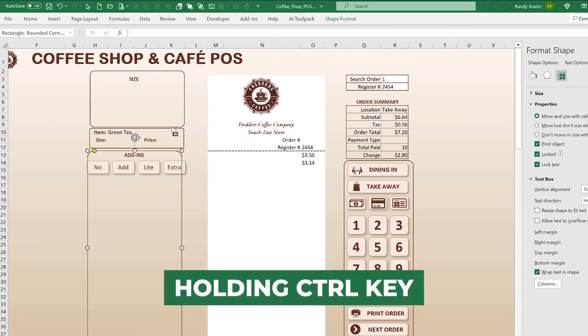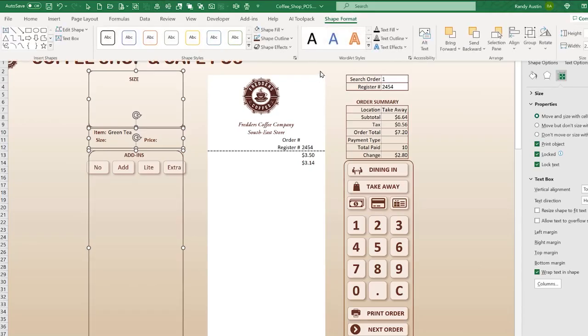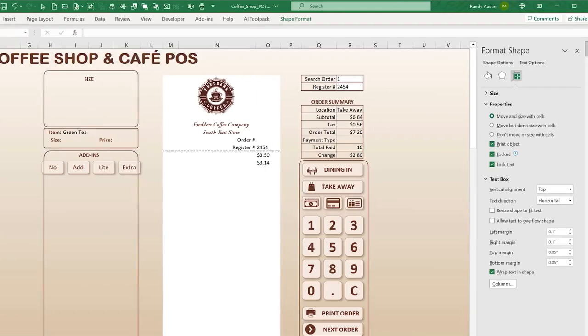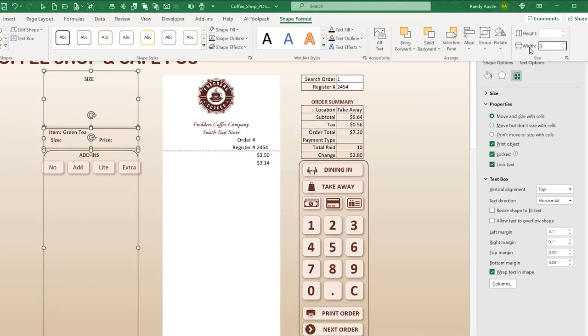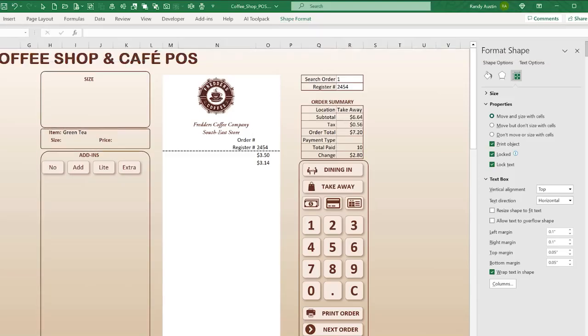Okay, so we're going to hold down the control. We'll adjust the width on these to make sure that they all have the same width. And then shape format, we'll set the width to about 3. So we're going to go in the shape format here and just set the width to 3. Okay, very, very good. Bringing it over. I want that centered. So now we have enough space for our add-ins. We've got enough space for our sizes here. And we also have space for our add-ins.